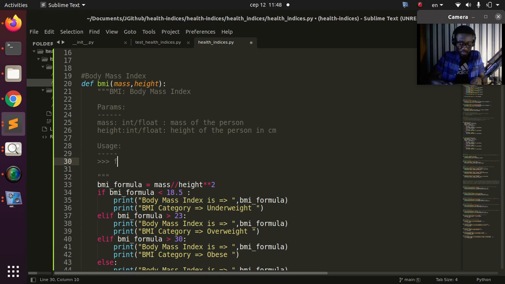So from health underscore index, let's make it health index. Sometimes I feel like using this option can be difficult, right? But if I make it like this, it's going to be too long. So let's make it like this: health index. Import. See how I export it. From health index import, let's say BMI, right?